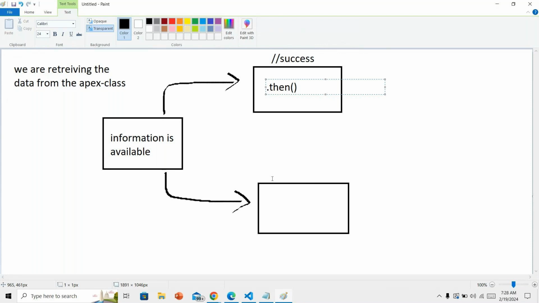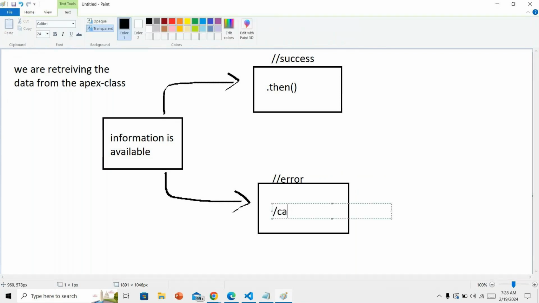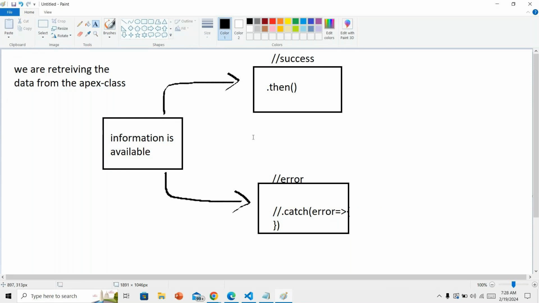For example, if there is an error, it will go to the dot catch method. If there is an error, immediately it will go to the dot catch method. We are retrieving the data from the Apex class. If the information is available, it goes to success. If there is an error, immediately it goes to the catch method. Is everyone able to understand this scenario?